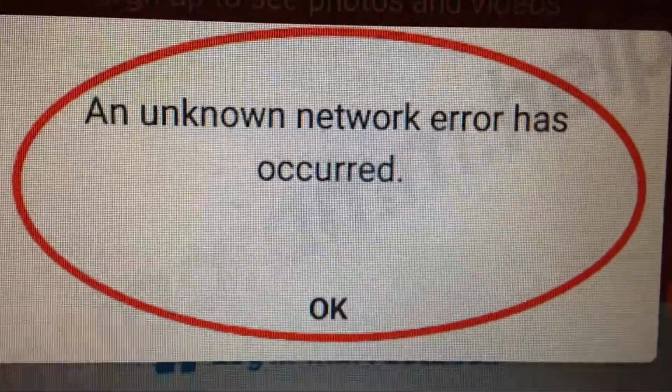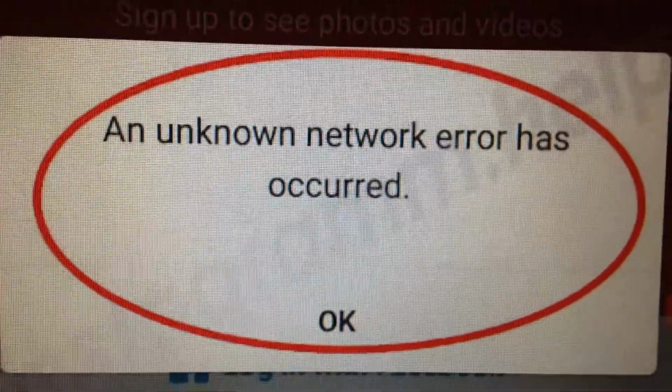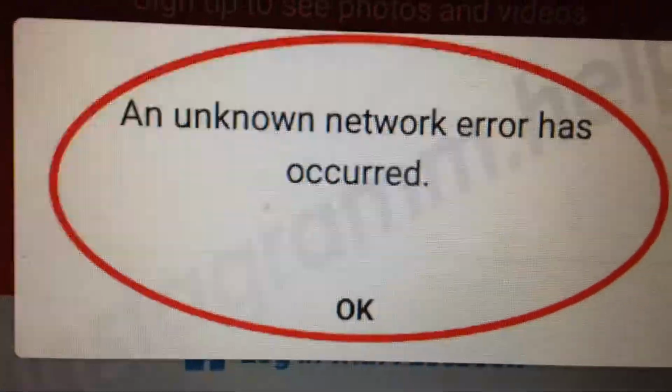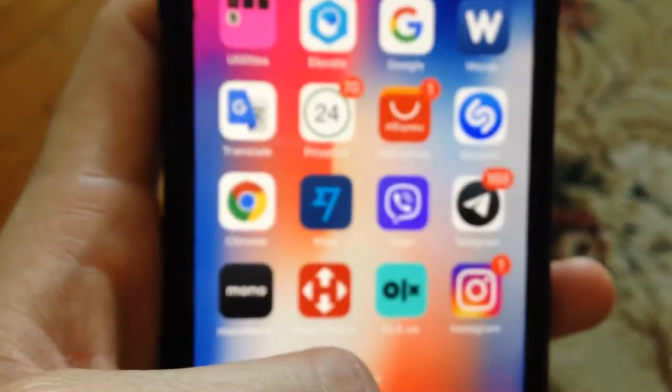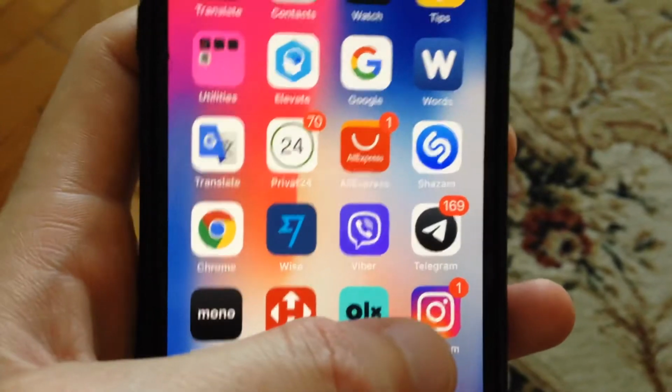Today I will tell you how you can easily fix this error. So here you can see it, an unknown network error has occurred when you're using your Instagram. So how can you fix it? For fixing it, first, just try to close your Instagram app and open it again. So this is the first way.